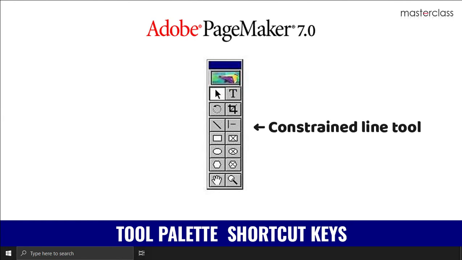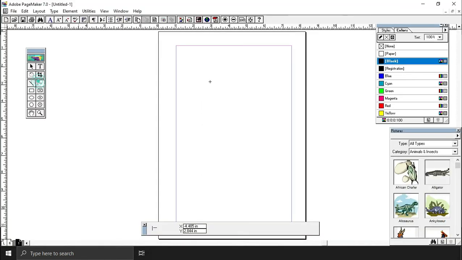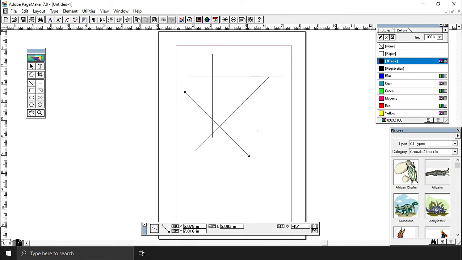Constrained line tool, Shift plus Alt plus F3. The constrained line tool will draw lines at 45-degree intervals, that is, horizontally, vertically or diagonally.